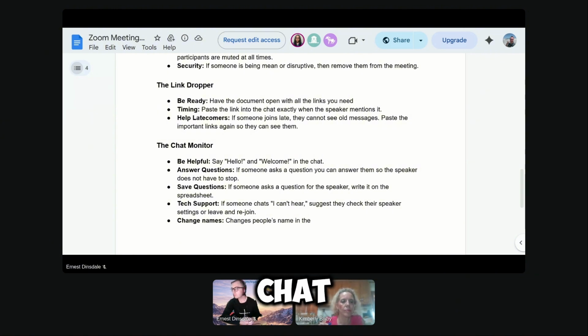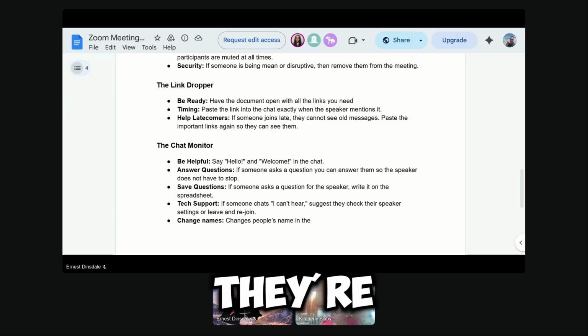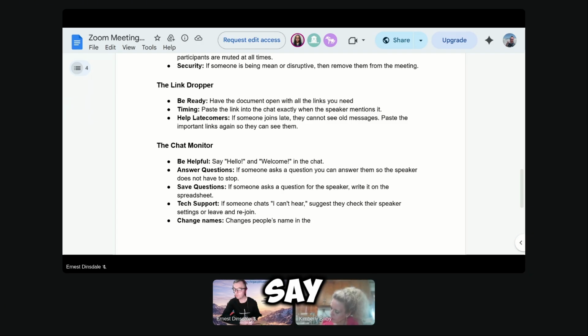Next, we have the chat monitor. These are people just welcoming people who enter into the Zoom and saying hello to them. Also, they answer any questions that anyone may have if they're able to. If not, they can say the speaker will be answering these at the end of the event. And they should be saving the questions.